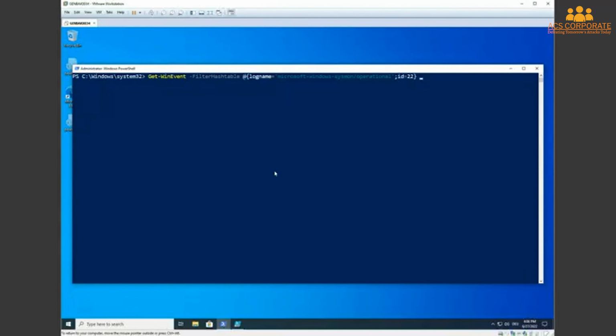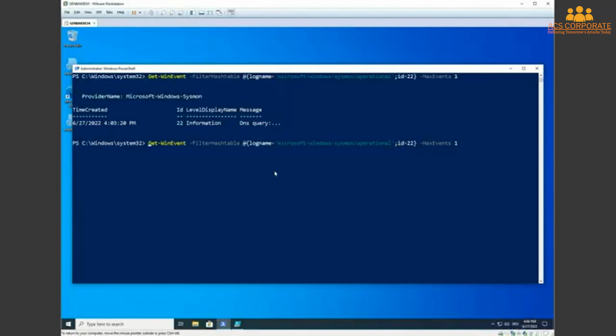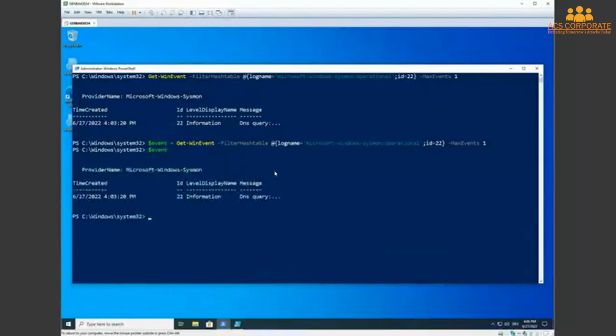We are still interested in event ID 22, and we just define max events 1. That means we only want one entry, because we want to find out the structure of the whole message, and we store it in a variable, event equals. Let's have a look. Okay, now we have the data here, and the next step is to convert this into the XML format.